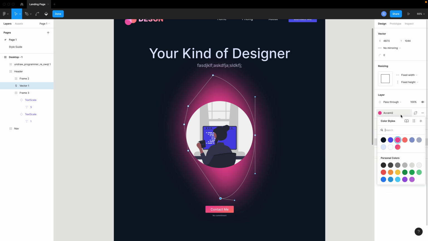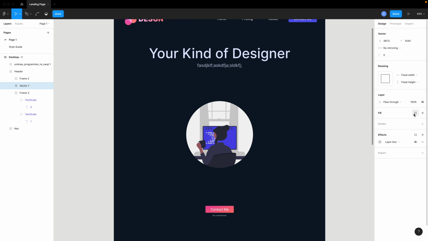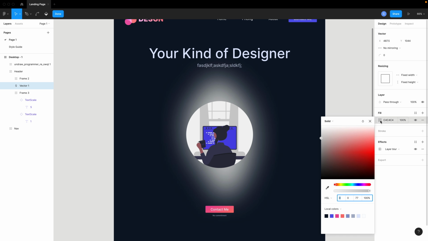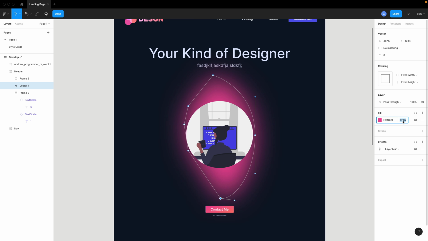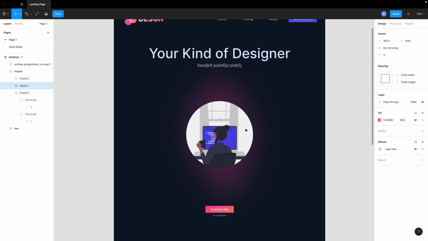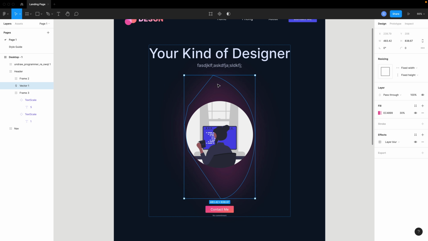And I might come in here and actually, because I know these are going to be all throughout the page, I'm going to detach this style and then reset a fill color here. And let's actually set it to this, and I'm going to make it way less opaque. So like 40%, something like that, 30%. So this is the only time I'm going to have this color throughout the site. So let's just keep it like that.